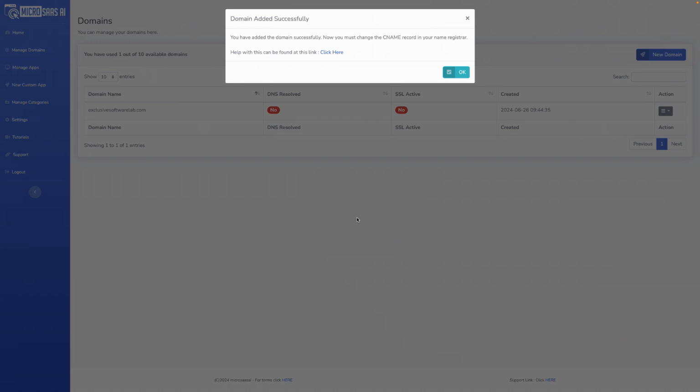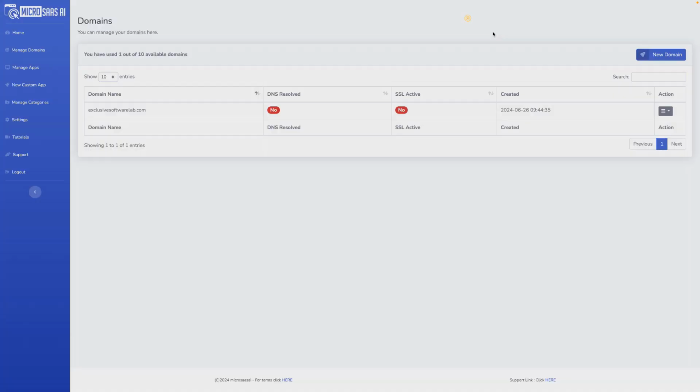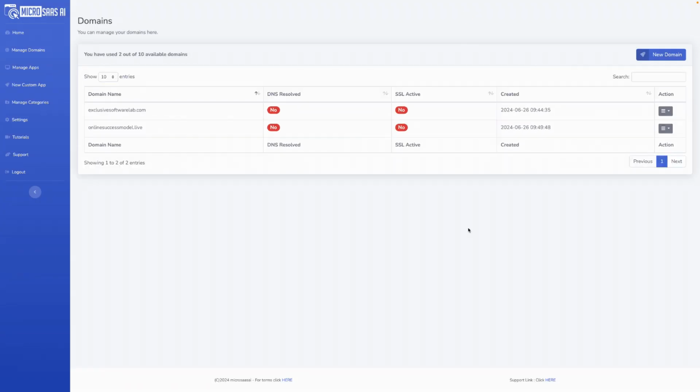Now, I'm not going to do it now for the simple reason that I'm doing the demo, but it's very simple. Then you just click that, you add the CNAME in there. And once you've added the CNAME in, it probably takes about 1 to 2 hours to propagate at max. Then it will automatically add the DNS once it's set and set the SSL as well.